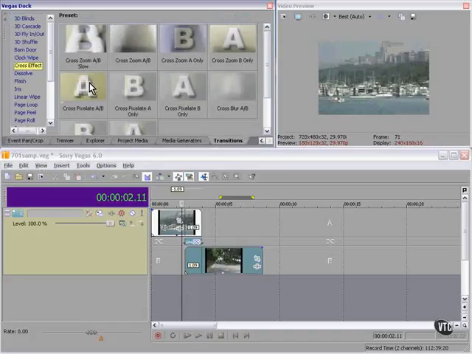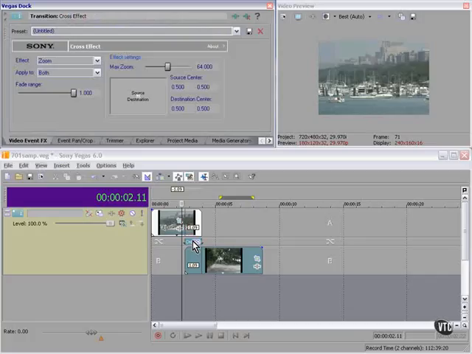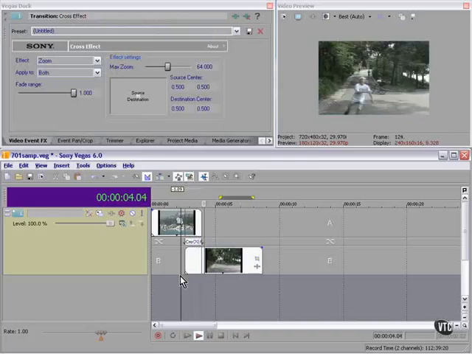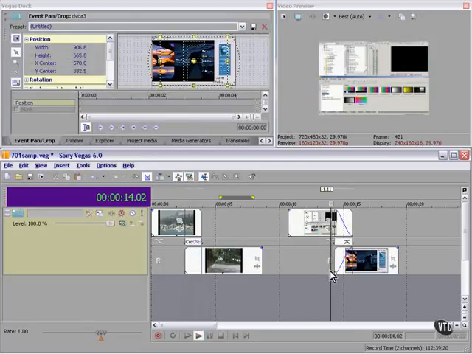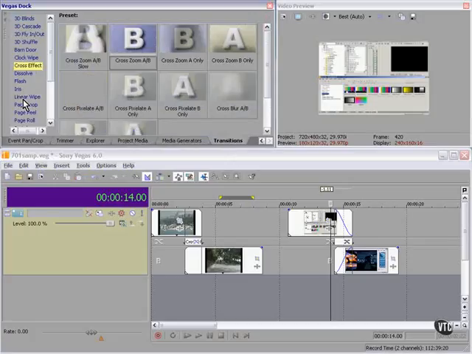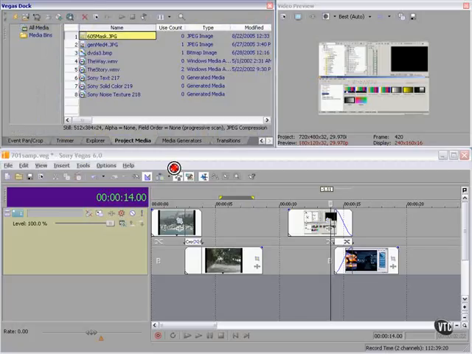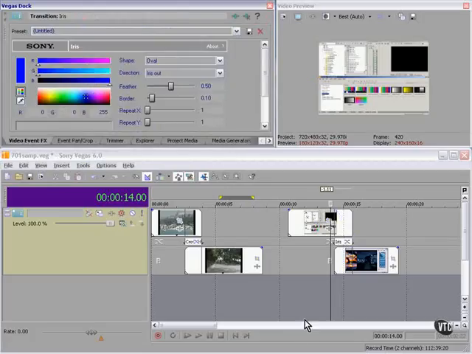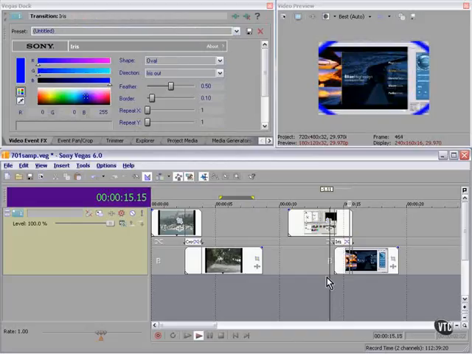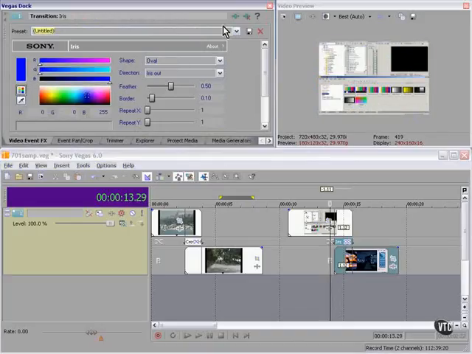If you have the transitions panel available, you can drag any of these, I like that one, onto the existing transition. The new transition will update in the properties area. You now have a different effect. I think you'll be able to see it a little bit clearer here with these two. Try an iris. That's a lot clearer. As I've said, honor thy preset.